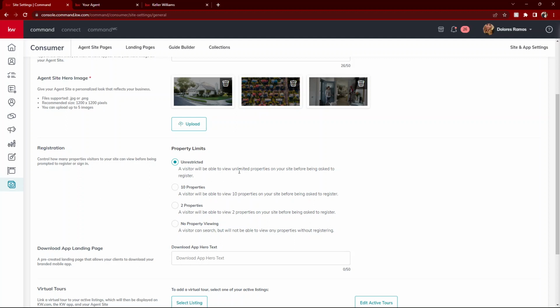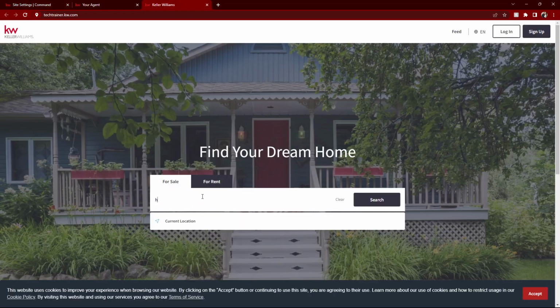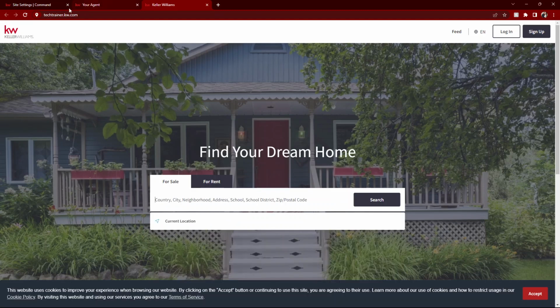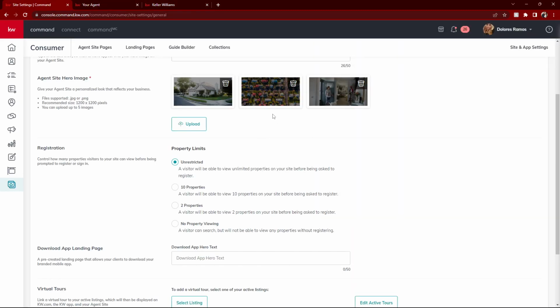This is huge, people. Okay? Registration is what's going to prompt our clients and our leads to actually put their names into our database. It automatically defaults to unrestricted. This means that people can come to this website, type all they want, and they're never going to need to input their names and make sure that their information goes into your database, okay?